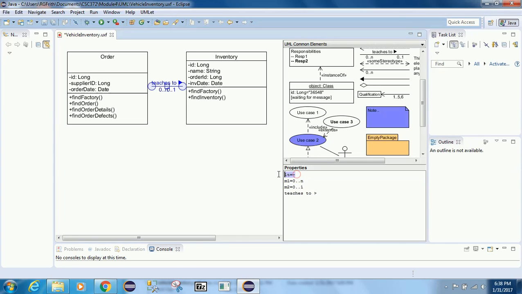I don't know what this teaches-to thing means, so just take it off. It must be for some previous example. I'll take off this LT equals. And what I would think is that 0 or 1 orders is classically linked to a 1 inventory. So 0 or 1 orders goes to 1. So I'll change this. You see I'm editing in the properties window right here. So I'll put a 1 there.